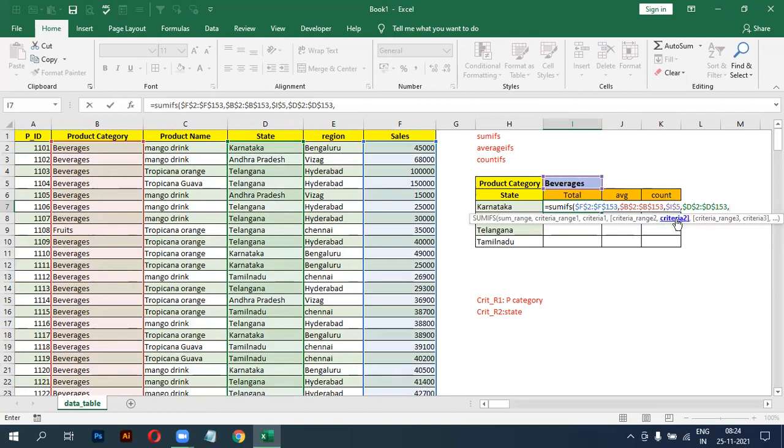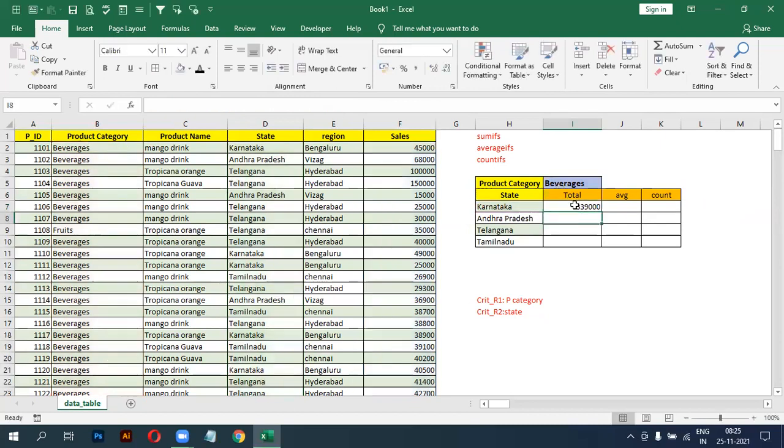Where is criteria 2? All these states we have written uniquely in the H place, so you can take that H place, which is H7. Then close the bracket. You don't lock H7, because each H7 needs to be compared individually, every cell is compared individually. So close the bracket, then enter. See here, this is each and every state's total for beverages.